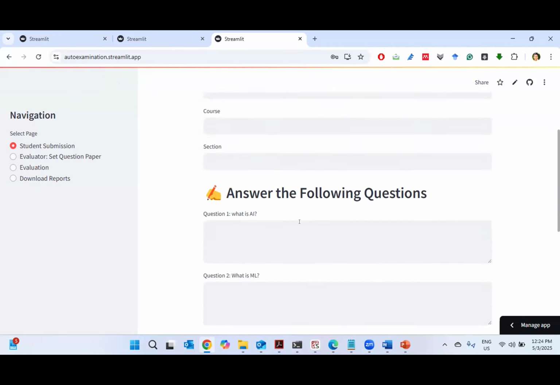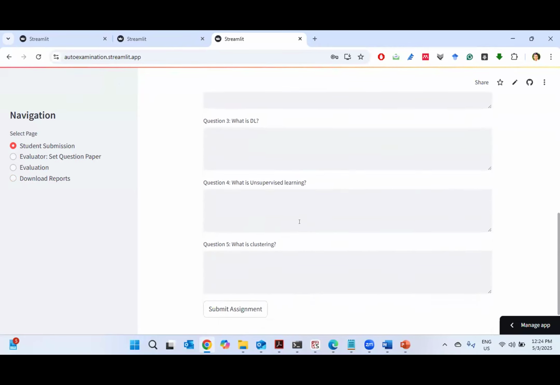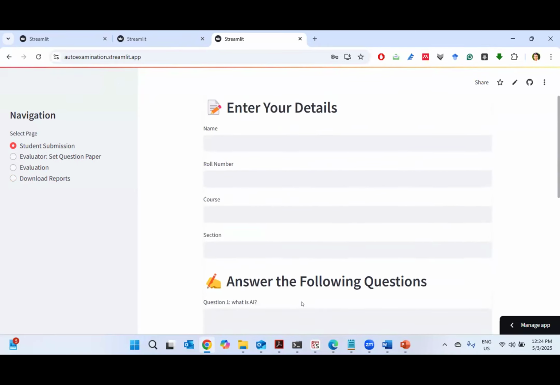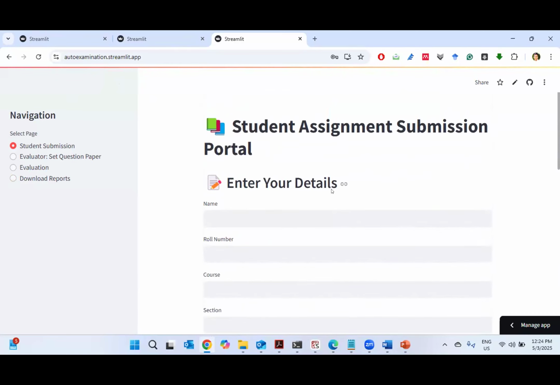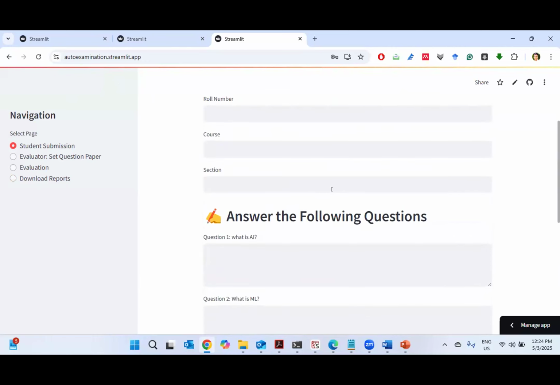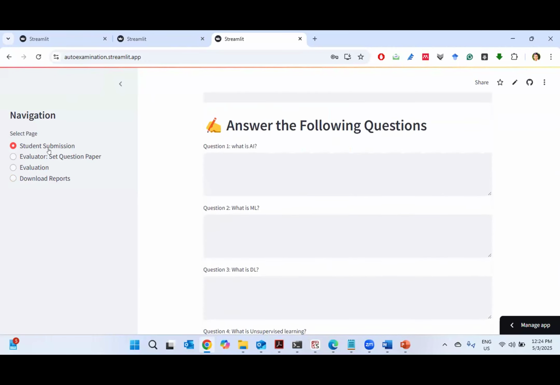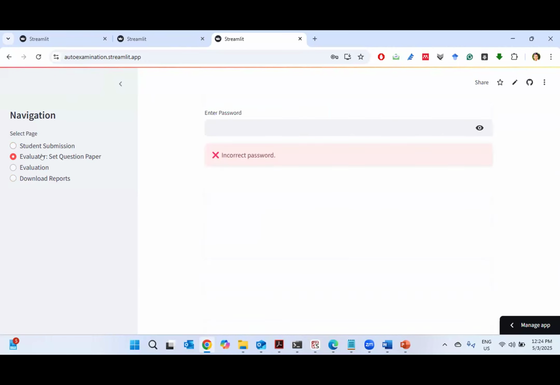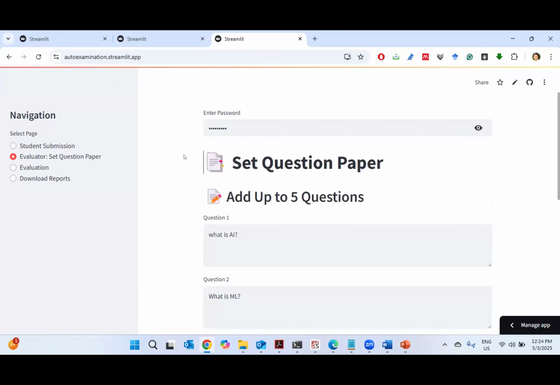The first page is student submission. I have just randomly put out this question. There can be multiple faculty and multiple domains possible. So I have an evaluator login. Suppose I am a geography teacher or maybe a business teacher. I have set a password over there, so once I enter the password, my questions will open.